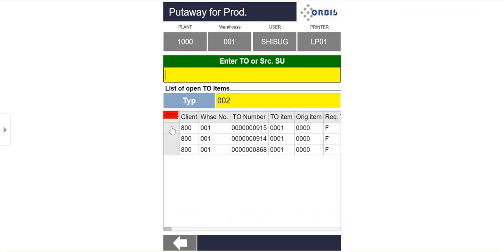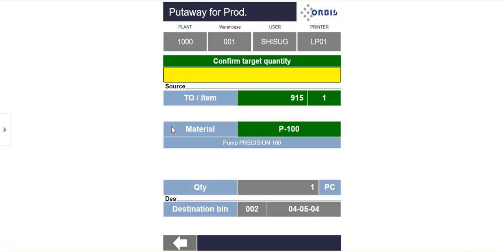We can now select the TO to be confirmed. In our example, we require the operator to first enter the target quantity, followed by the destination bin. Whenever the requested value matches the entered value, the fields on the screen turn green. If the values do not match, they will turn red or orange depending on whether we allow a deviation or not.